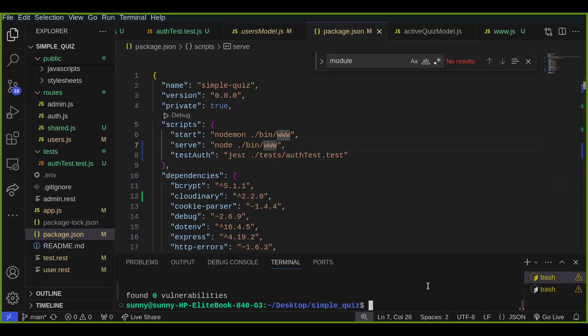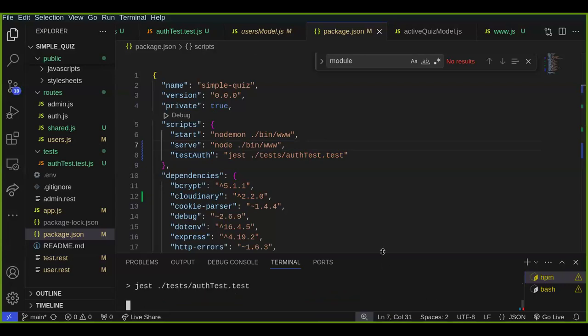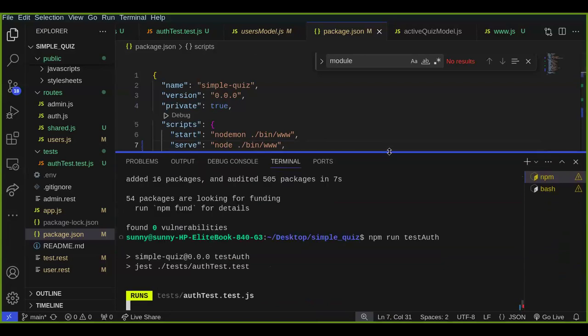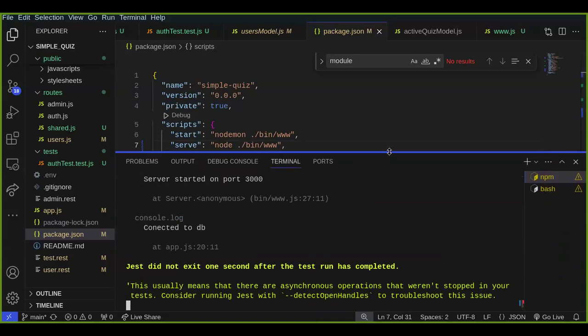So now, if you want to do it, you can either run this, or you just run auth test. But the simplest way to do it is to run npm run test auth. So let's do that. Let me expand that: connected to database, did not exit.